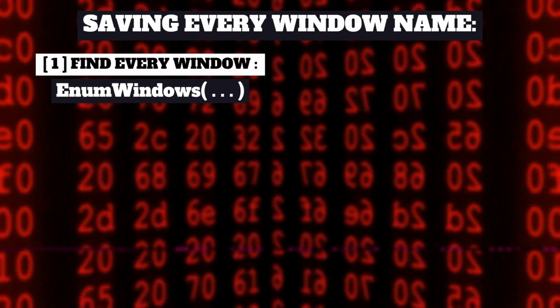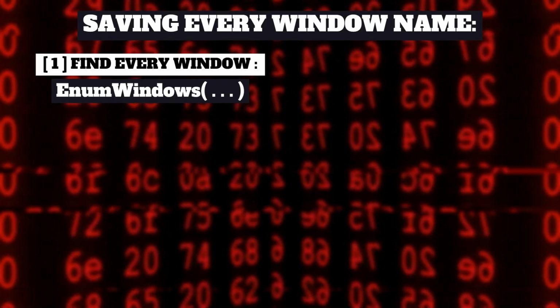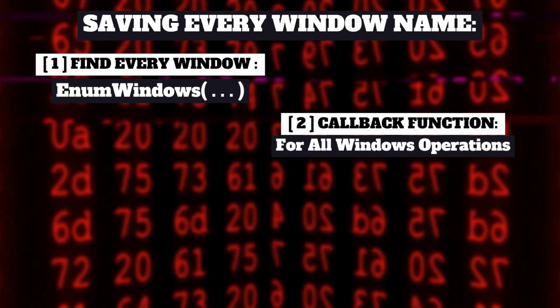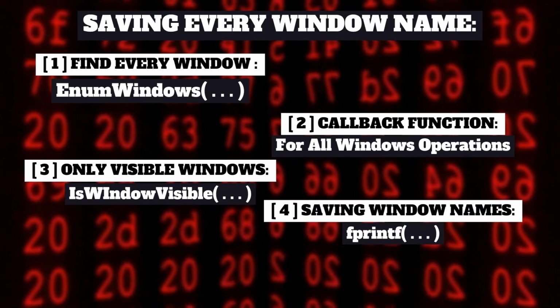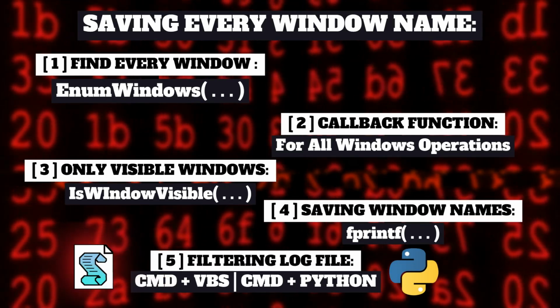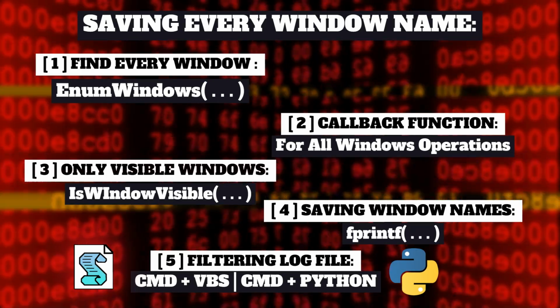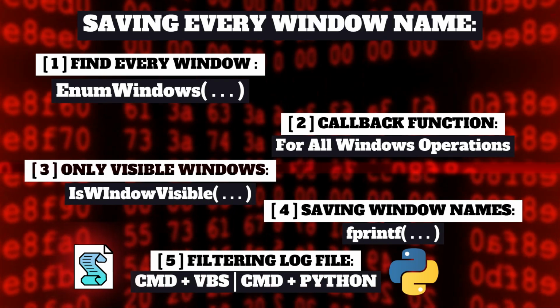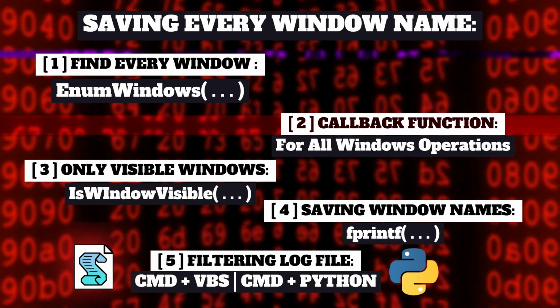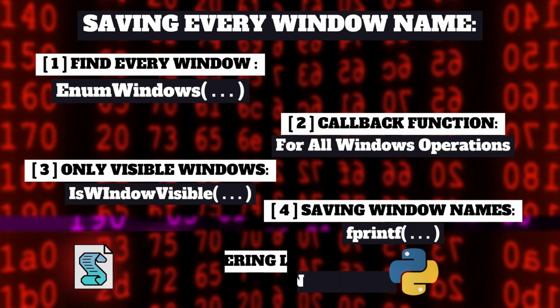Finding all windows. Create callback function. Only visible windows. These first three steps were explained in detail in the video on how to change every Windows name, which you can find in the description. Here I will talk shortly about them for a quick reminder.